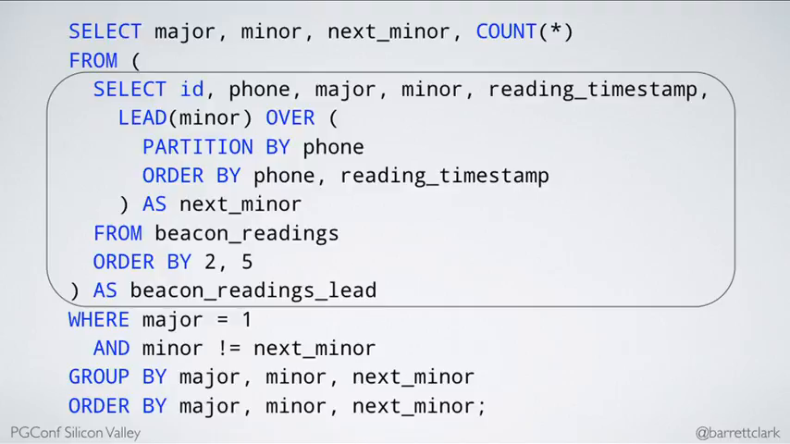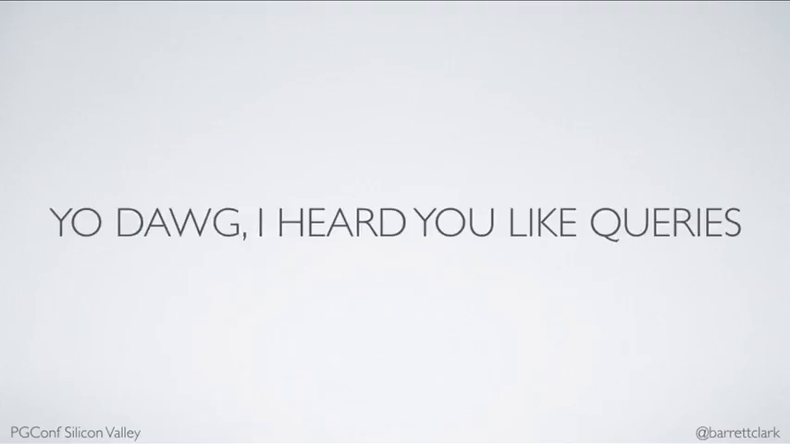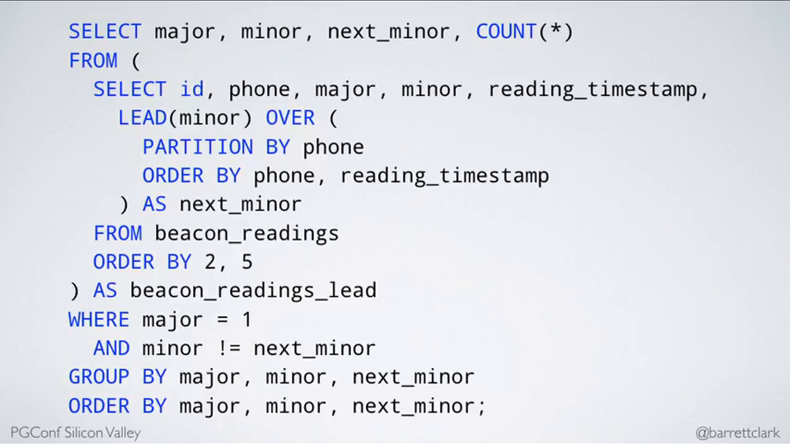So here's that query, now acting as a subquery. You can see we name our subqueries. So select all that stuff as beacon readings lead. And then we'll wrap that in an outer query that will select from the results of that inner query and say, when the minor and the next minor are different, we will just get those results. Piece of cake. So I put a query in your query. So now we can see how people moved around in the building, which areas did they move from and to, and how often did those changes occur.